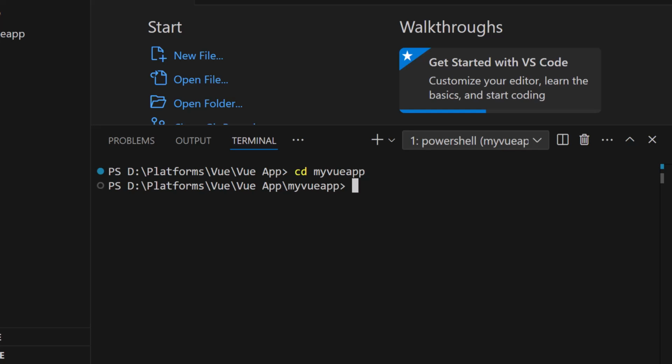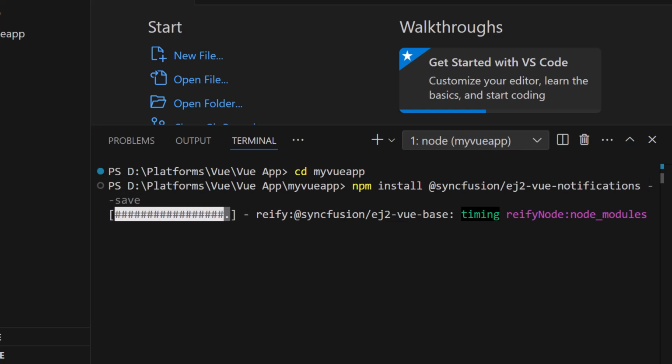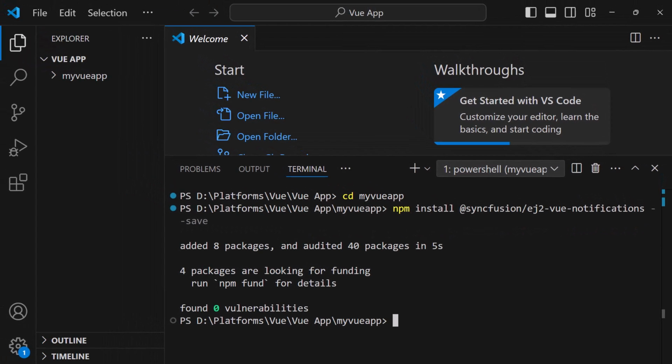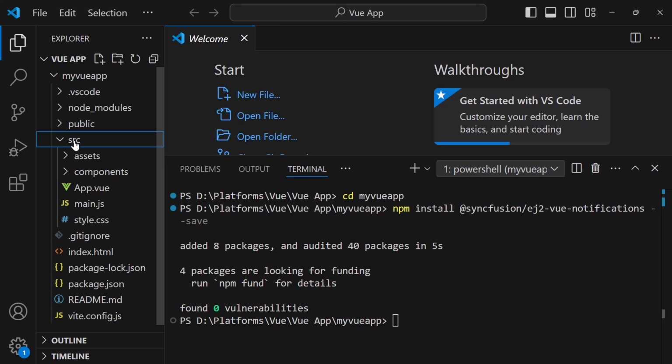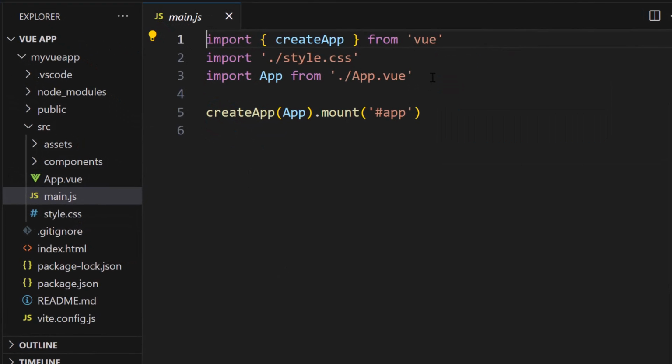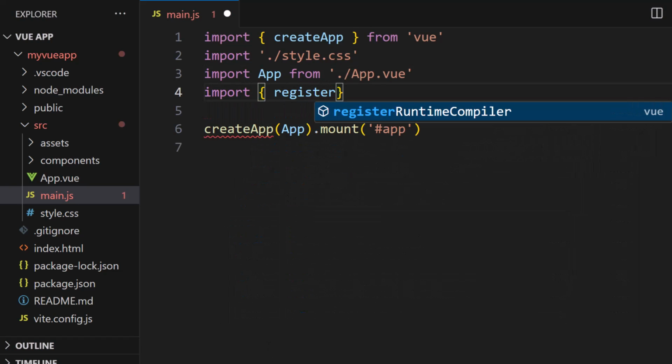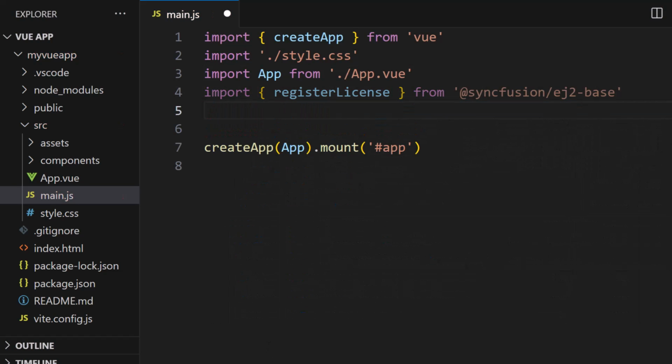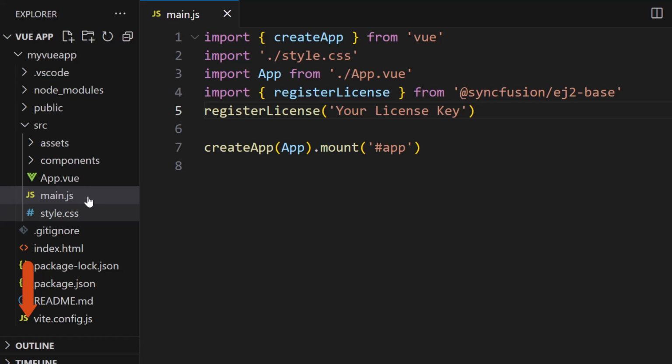To use the Toast component, I type the command npm install @syncfusion/ej2-vue-notifications --save to install the notifications package with its dependencies. Next, I must register the trial license key to use Syncfusion components. I open the main.js file and import the registerLicense method from the Syncfusion EJ2 base package. Using this method, I register the trial license key. For instructions on generating a trial key, refer to the link in this video's description.